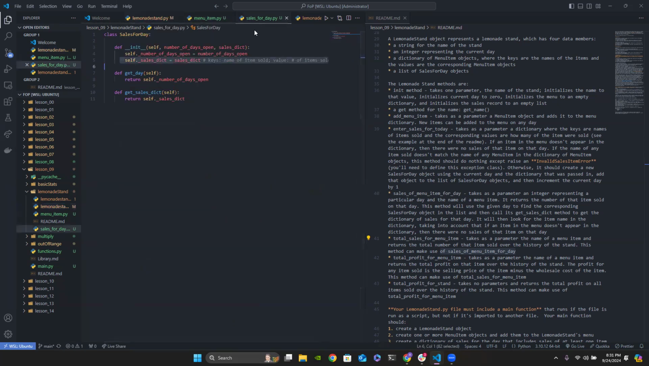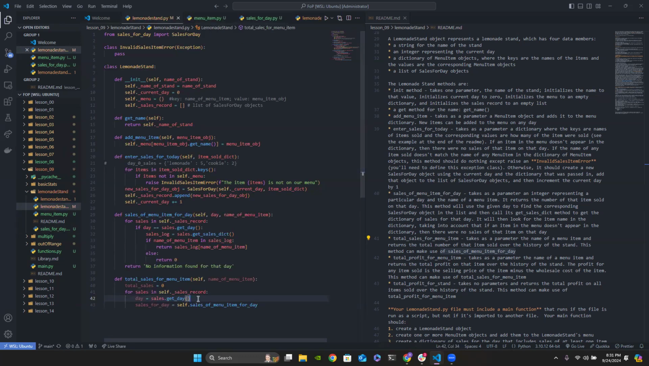Let's look at the sales per day. We have this on line 7, getDay. So we use getDay. This returns to us the day of that sales. Next, we want to grab the record for that day. So we can do sales of menu item for day, open and close parentheses. We see here when we declared it, we added a day and a name of menu item. So it's going to take a day and then the name of the menu item we're looking for.